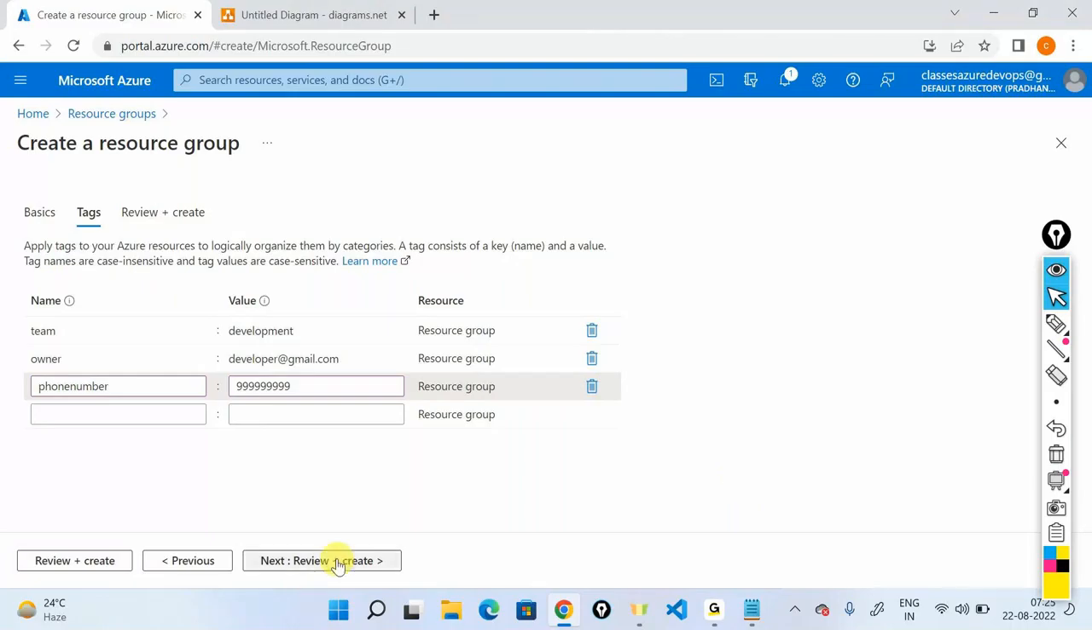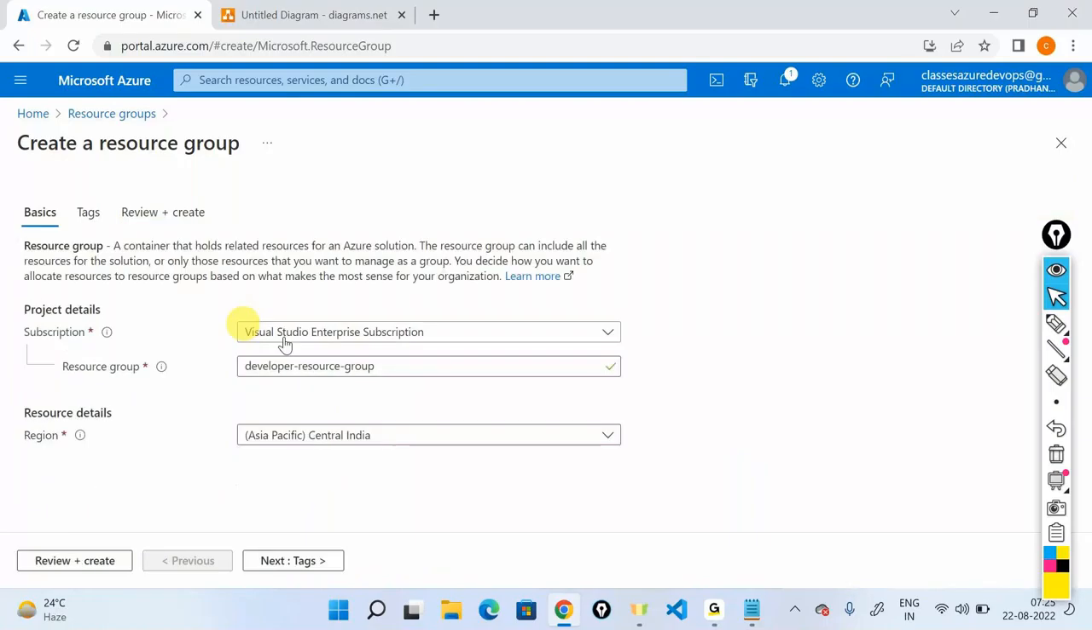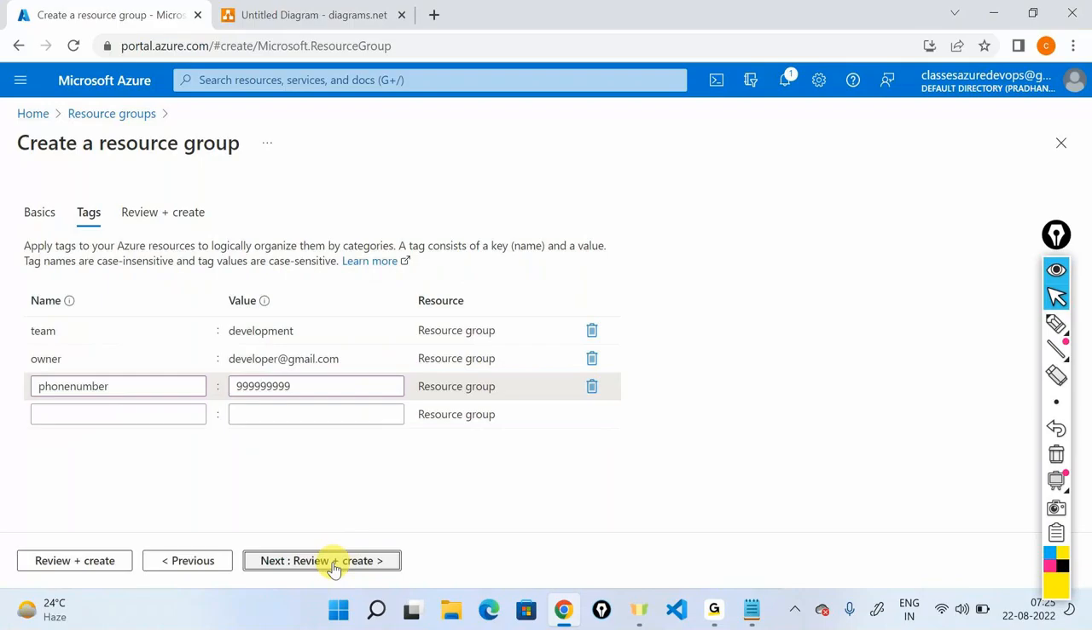Then I will say review and create. So what I did, in the very first page, I specified multiple details like the name of my subscription, the name of my resource group, and in which location or region of the Azure data center I want to create this. Then I came down to tags. Then I said team development and all these things.